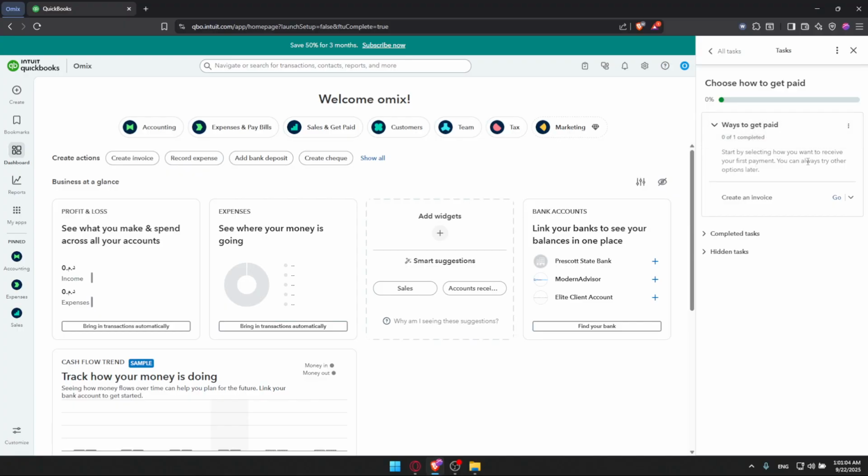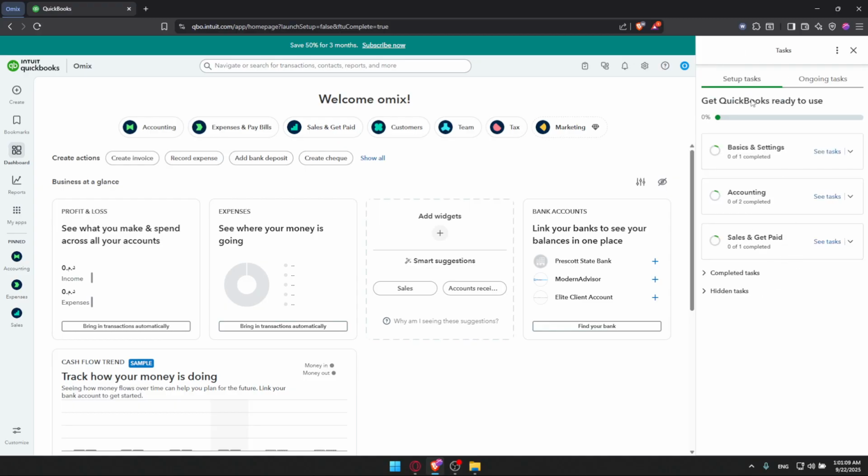And finally, you'll be able to go through the sales, for example, ways to get paid. Start by selecting how you want to receive your first payment. You can always try other options. So once you finish with that, you'll already know multiple things about QuickBooks, like how the basics and settings work, how the accounting works, how the sales navigation works, and everything.